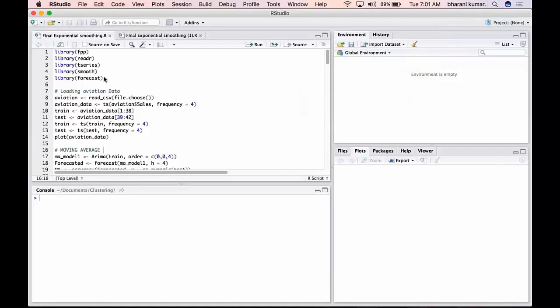Alright, so let us load these mandatory packages to proceed with forecasting. FPP is one forecasting package. readr will help you read the CSV and Excel files. You have the tseries package. You have smooth, because moving average and exponential smoothing are smoothing techniques, and you have the forecast package.